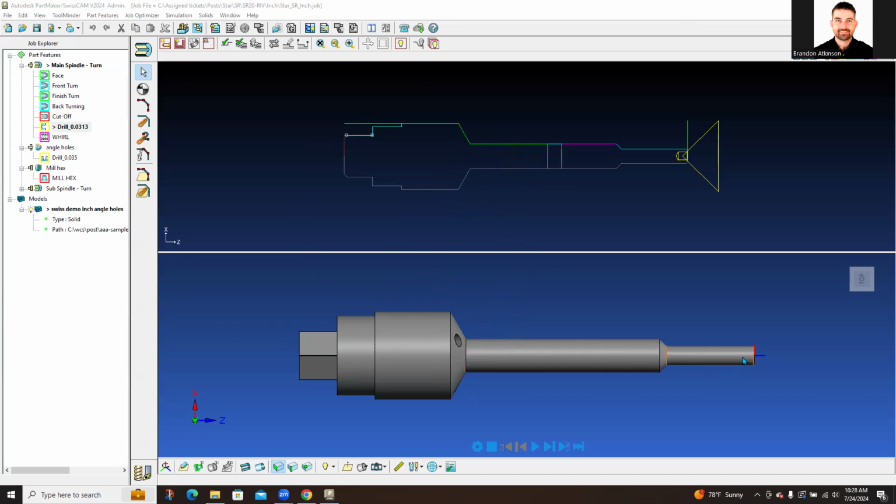Now you can program everything off of a model. You can also program everything without a model using just 2D. You can draw it all. It's very simple to draw in Partmaker. But if you do have a model, what I typically do, rather than program off the model, is use the model to get my geometry up into the 2D window.